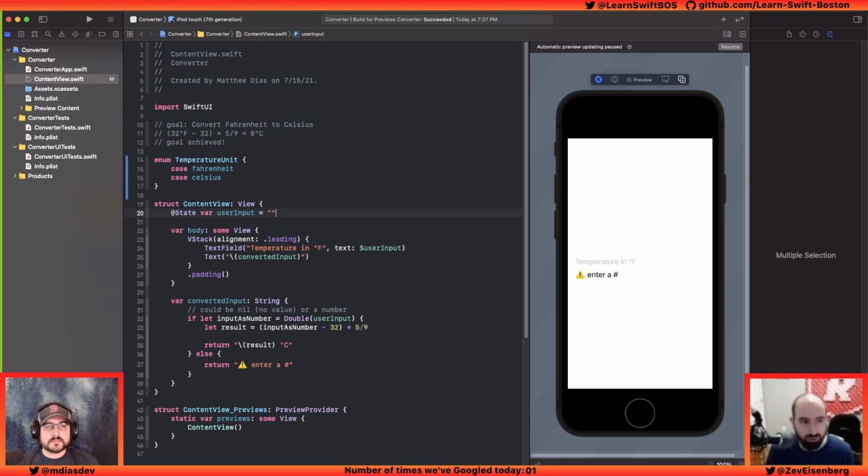Cool. So now we have a unit. So we should put a way to choose which unit we're going to use. So let's add a picker. Yeah, let's add a picker above at the top of our VStack.